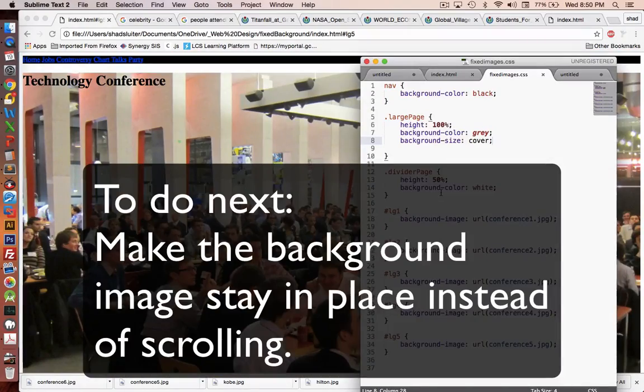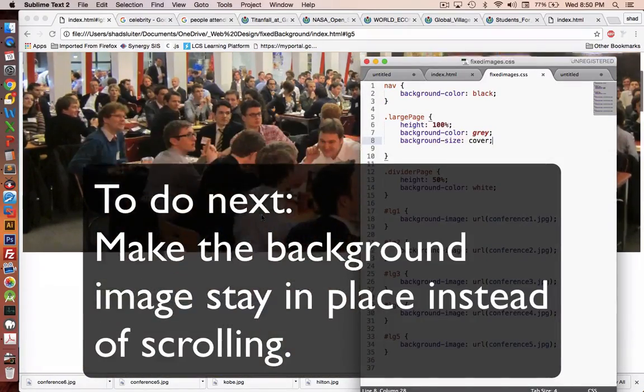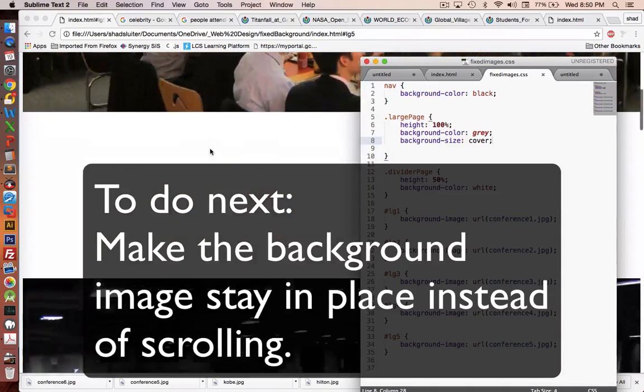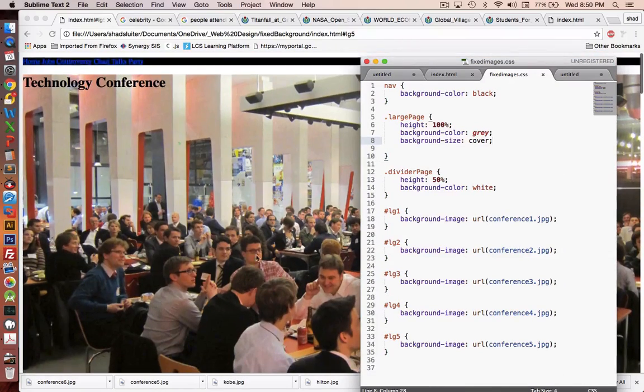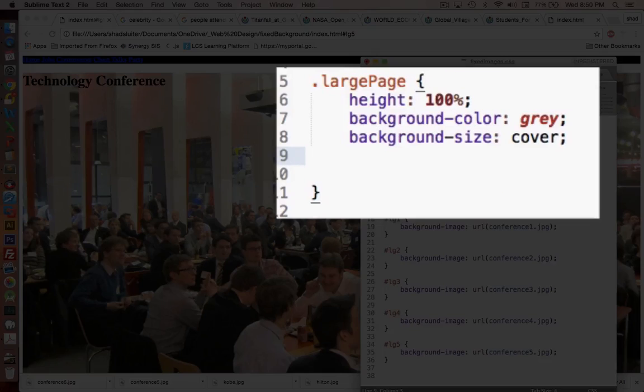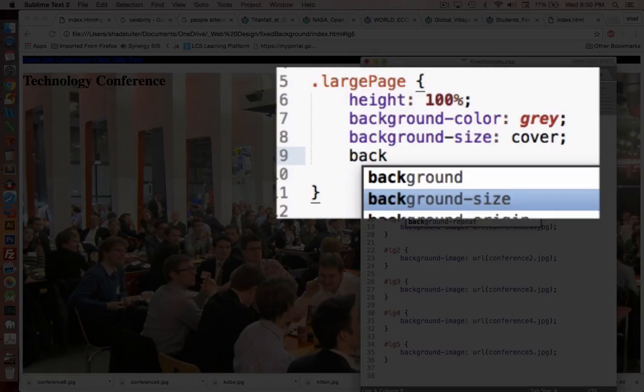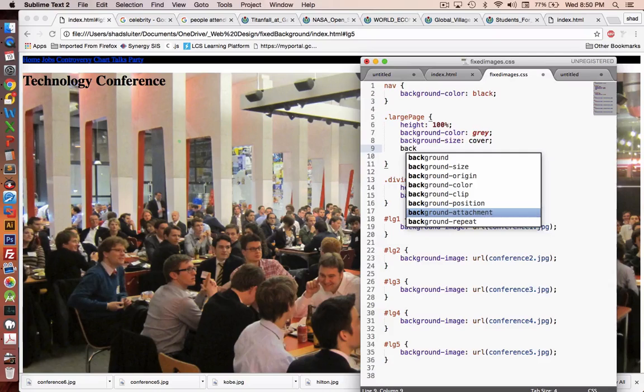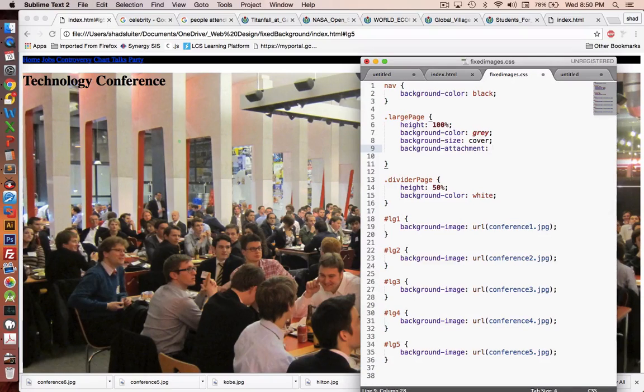So now here is where the magic happens. How do you make this picture stay in place instead of scroll up? So it's a real simple add-on. We go to the large page area and we'll call it background attachment. Background attachment, what does that mean? Well, if we make it fixed, it means it's attached, it's stuck, it's like it's glued in place.